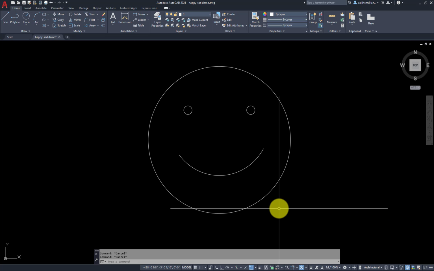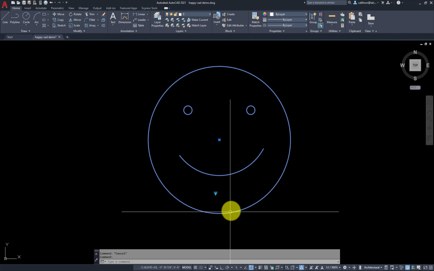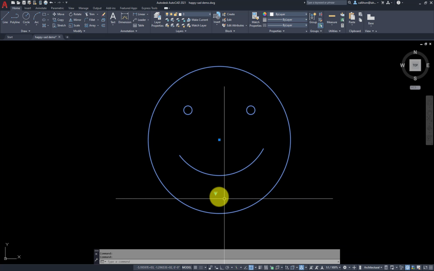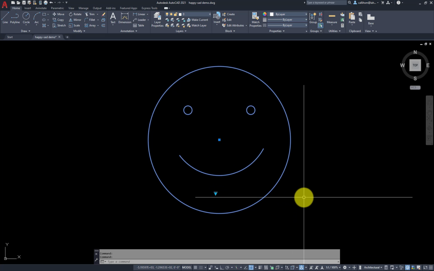Hi everybody, I have a question for you, and that question is, how are you doing? How are you feeling today? Are you feeling happy? Or are you feeling sad? And you can see here that I have created this smiley face, and it changes from one state to another.